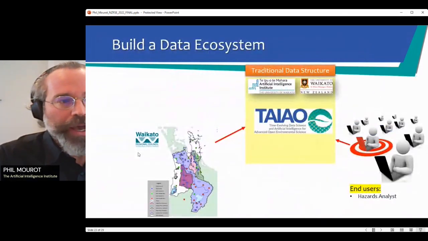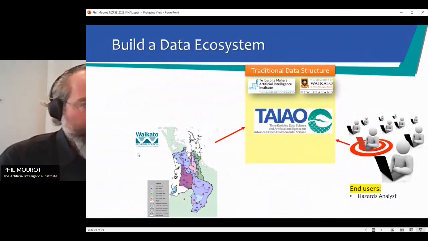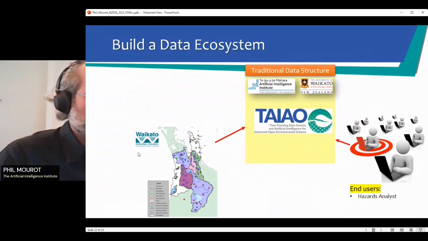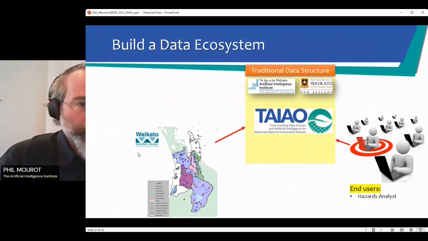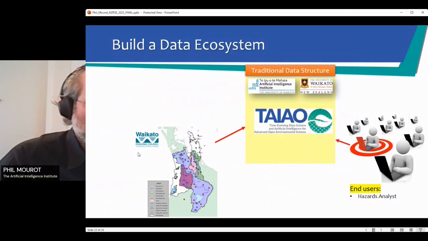So I would like to bring you our case of building a data ecosystem for our flood prediction project. This is what we started to build at the beginning. We had information on the hydrological network provided by the regional council that fit into a model developed by the TIAO, and then we can provide the information that you have seen so far, some sort of dashboard with the prediction that we can provide from the output of the model.